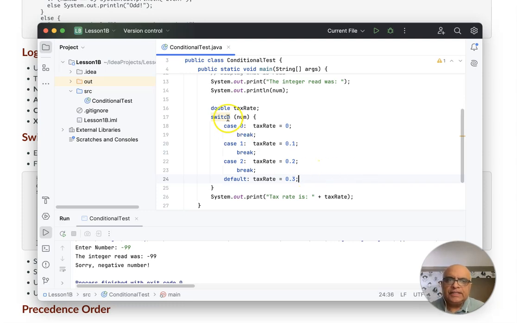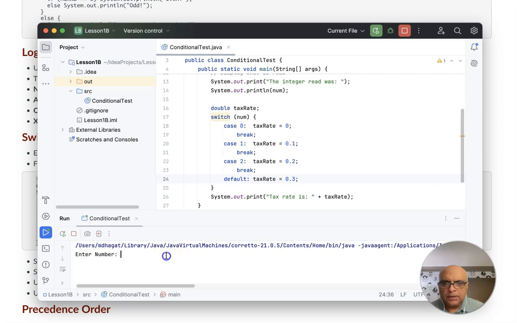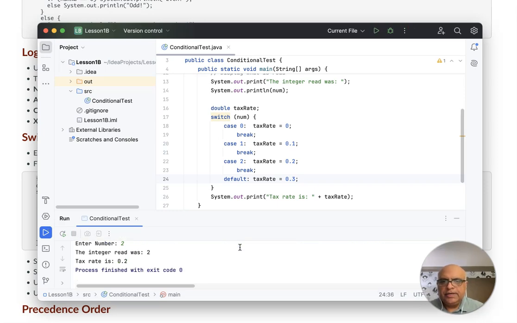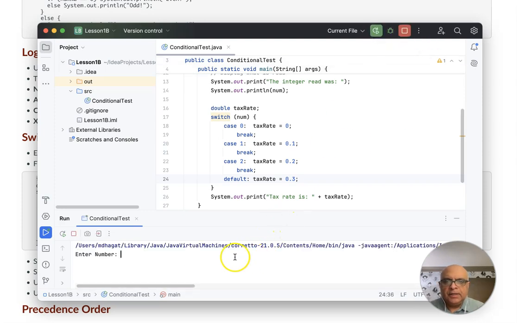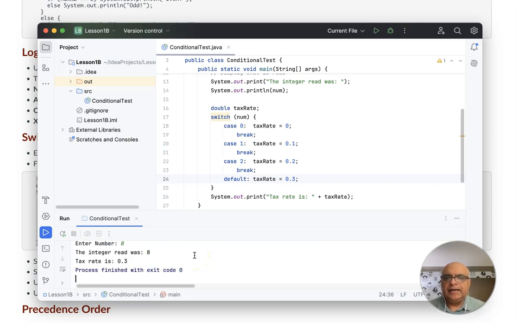Okay, so let's try this out. Here, let's enter 2, and it should print our tax rate is 2. Similarly, if we enter 8, which is not one of the values, it should default to 3 point 3, because that is in the default.